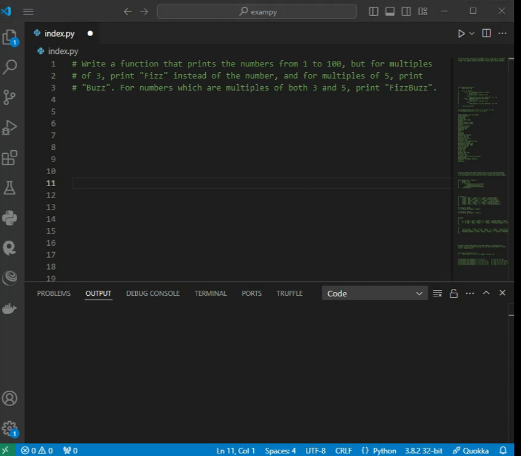This means you are checking each number to see if it fits one of these conditions, and then deciding what to print based on that. So the goal is to recognize patterns in the numbers and replace them with the correct output. The rest of the numbers will just be printed normally.